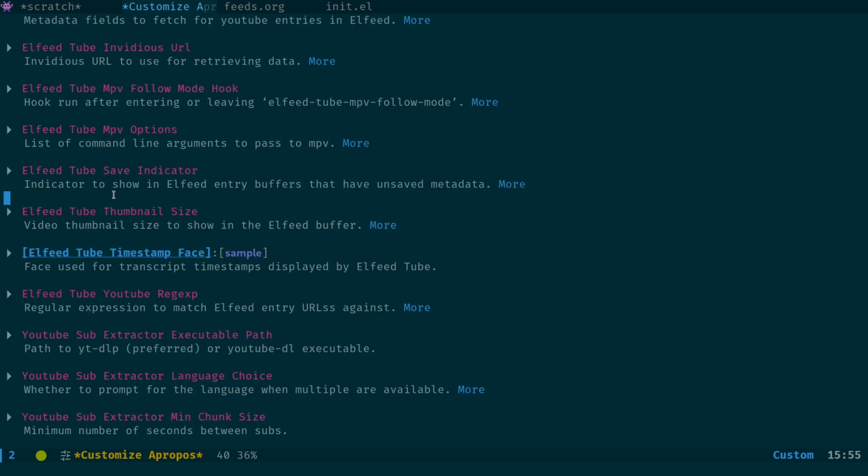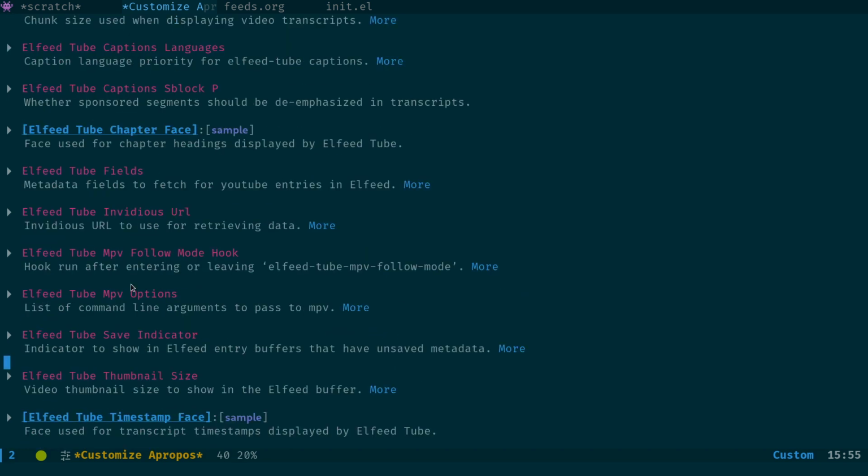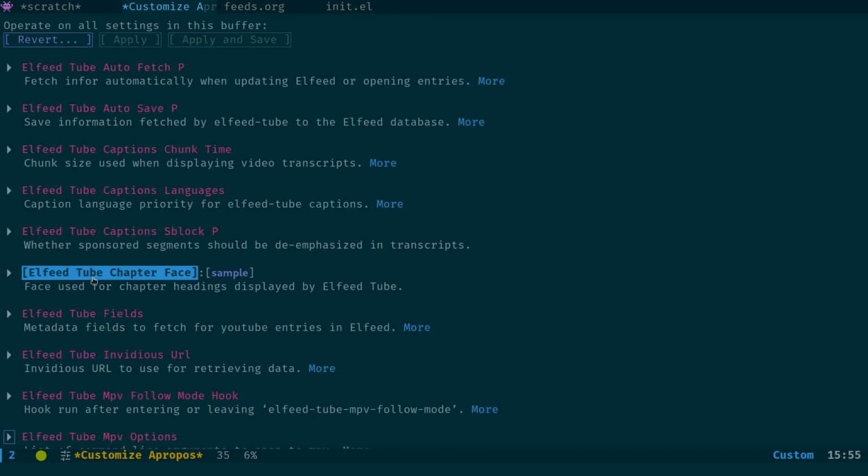Again, you can change the image size, what fields are used, invidious URL, the caption block time, the chunk time of, where is it? I haven't got it open, but the transcript chunk time is 30 seconds by default, which seems like quite a good default, but you could change it to a minute or 2 minutes, whatever. And you can change the language. So that's how you customize everything.